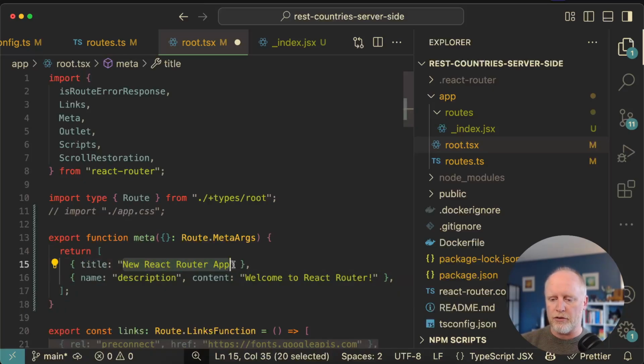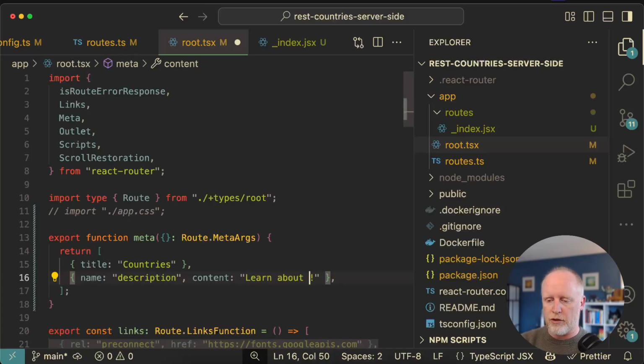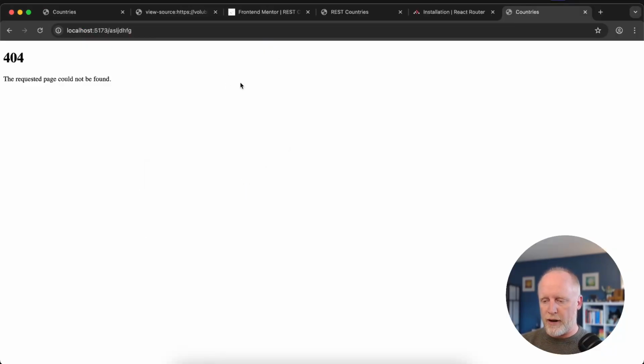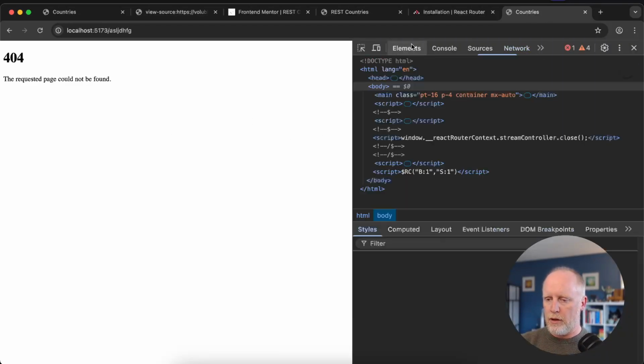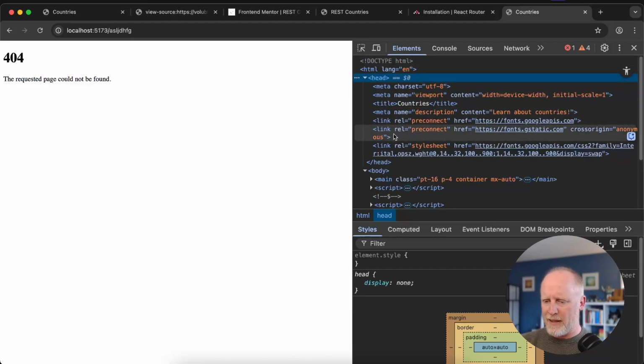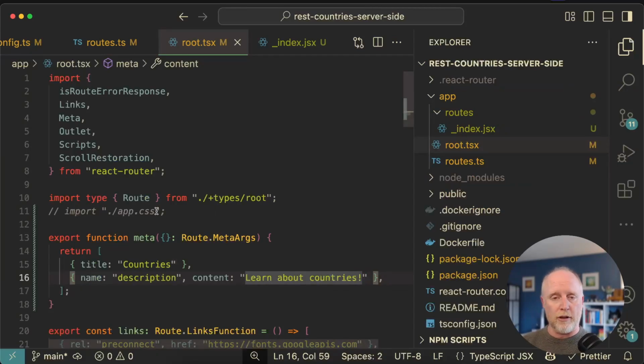Didn't want to release my cursor for some reason. This can be countries or something more useful. This can be "Learn about countries," right? That seems logical. There we go. Save it. And now when we're over here, we can refresh. It updates the name. And if we go into our dev tools here, header, where is description, "Learn about countries," okay? So we can do that at a root level, at a page level. Good stuff, okay?